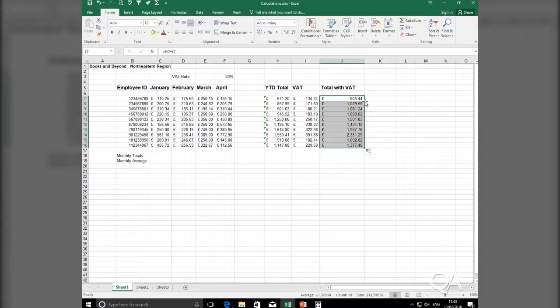This is how you could use Excel to calculate VAT on a set of values.